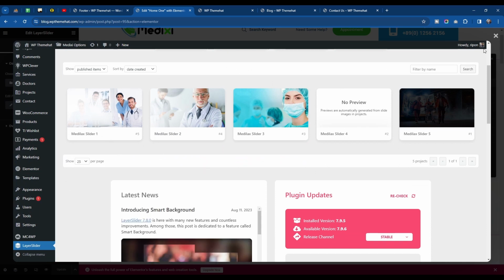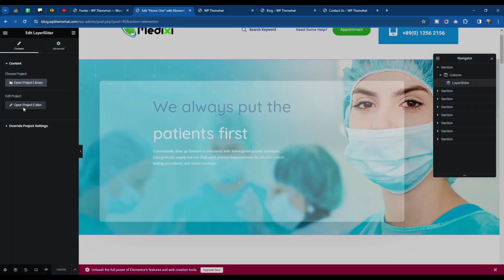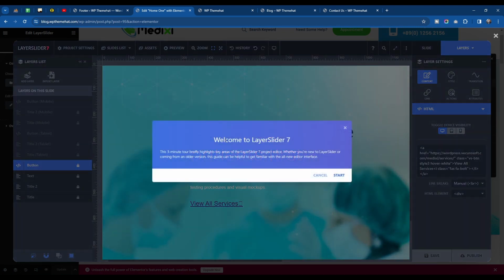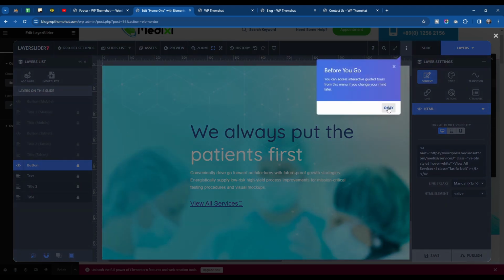And the slider we are using, open project library, this one here. Yeah, so it was not loaded, that's why it's coming like that. So when you click, the interface will be like this.